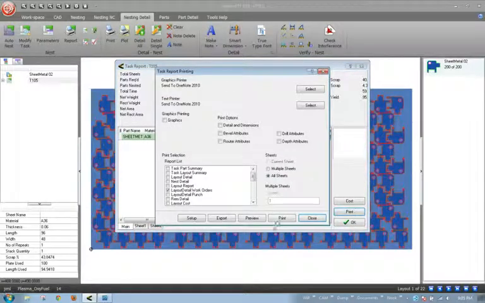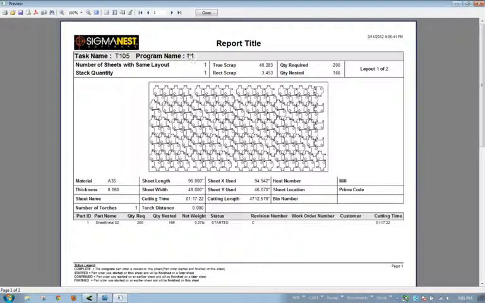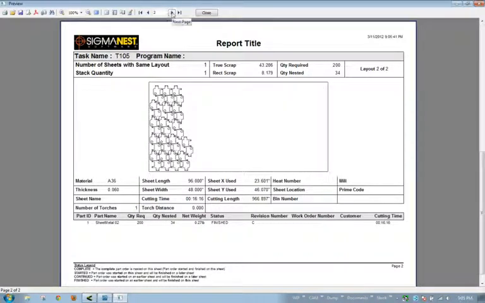And this is the report that would go out to an operator in most cases. We'll have the sheet name, the program number. We'll have how many parts are nested. And this sheet here had 166 of the 200. If I go to my sheet 2, I have another sheet here with a partial sheet with 34 additional parts on it. That's all there is to it.